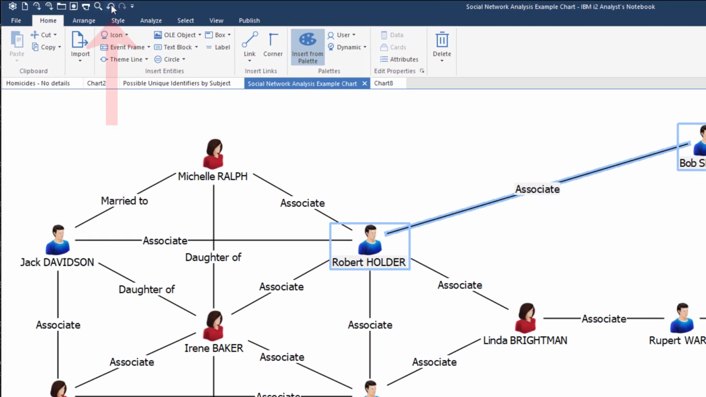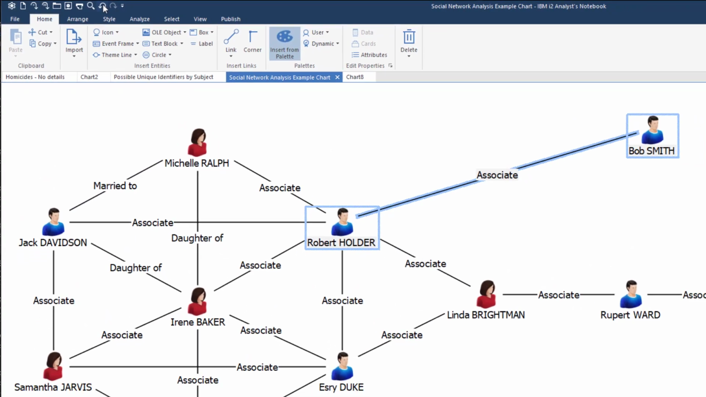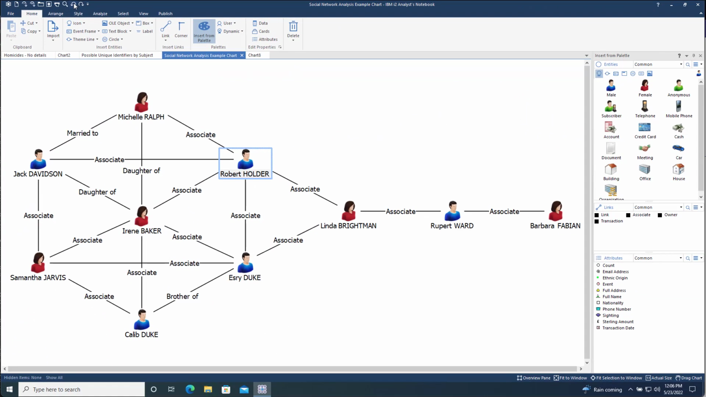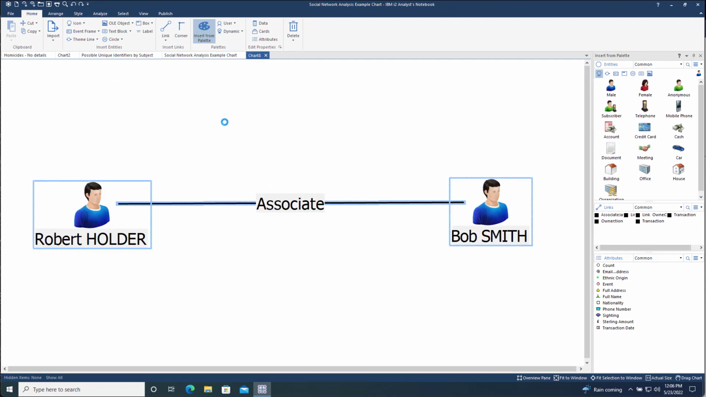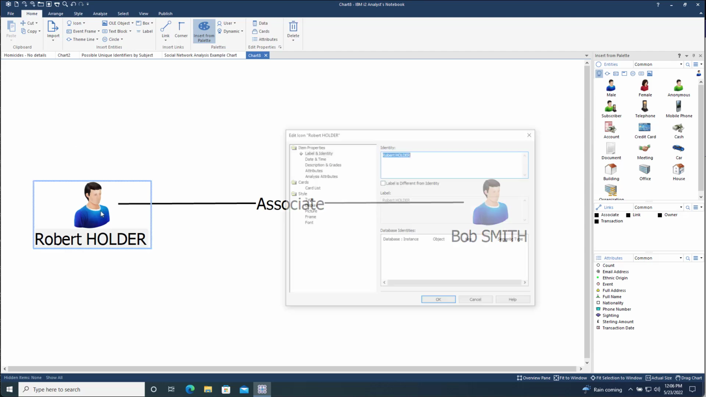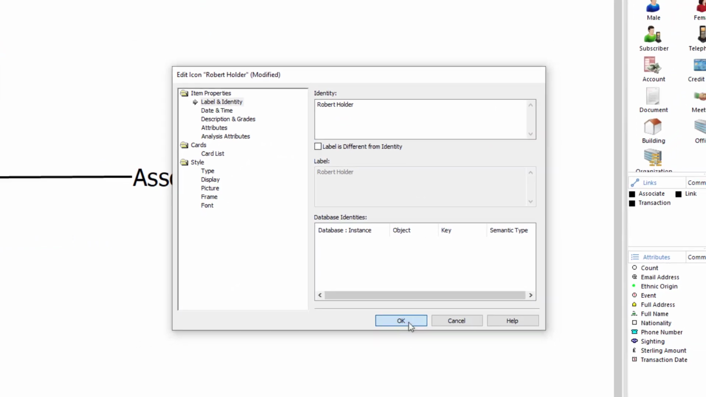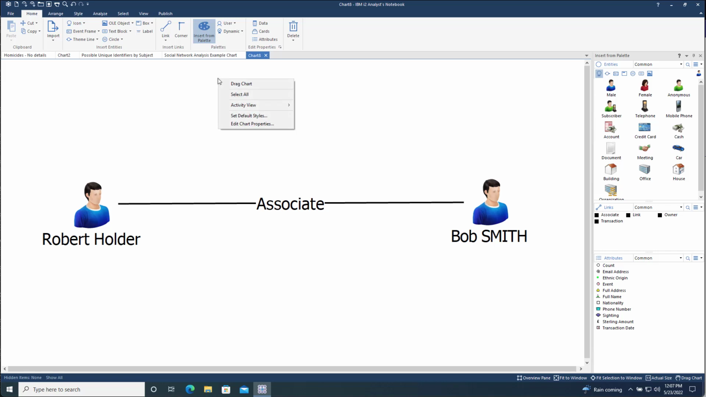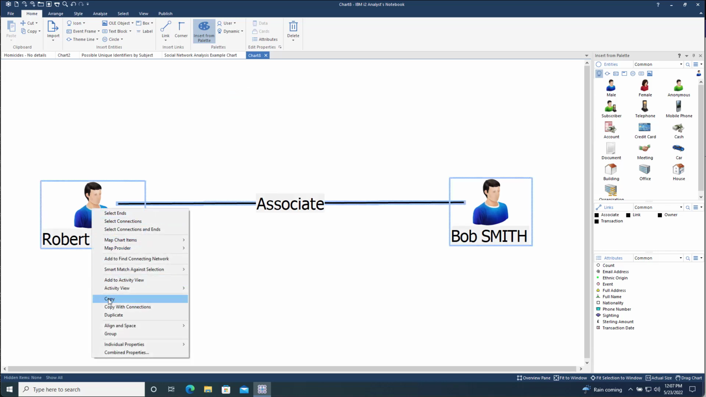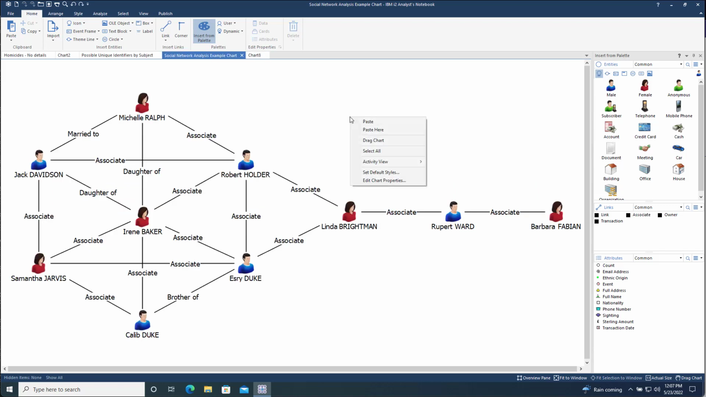Still in our example chart, click the Undo tool in the Quick Access toolbar until the chart is back to its original form. Click the tab to return to our other chart. Double-click Robert Holder. I will change his identity by using mixed capitalization on his last name. Select everything on the chart again and then copy. Switch to the example chart and paste the chart again.